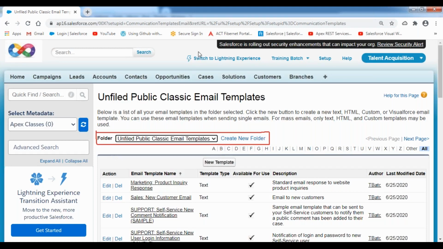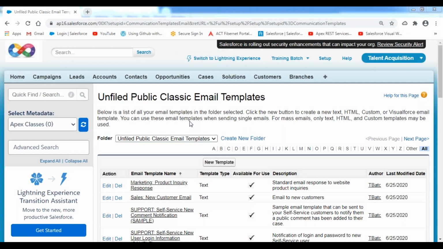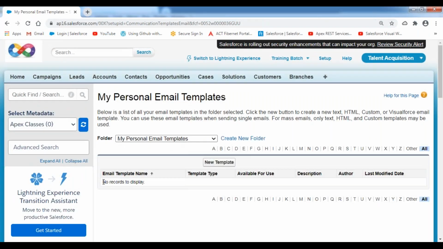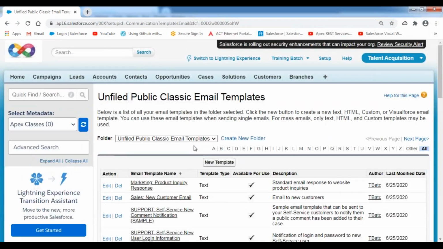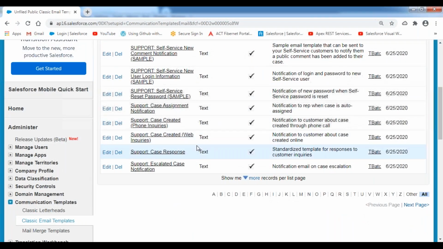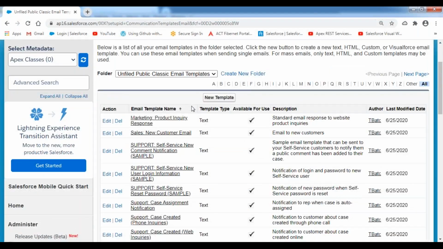If you want to see what templates are available in each folder, you can select this my personal email templates folder. It indicates that there are no records to display, which means there are no email templates inside this folder. Now select the second one, the unfiled public classic email templates folder. Here all these email templates are available. These are the ready-made email templates given by Salesforce, and they are available inside this particular folder.